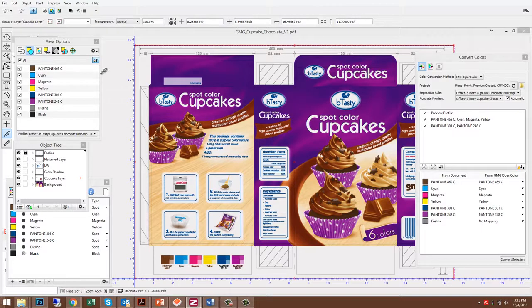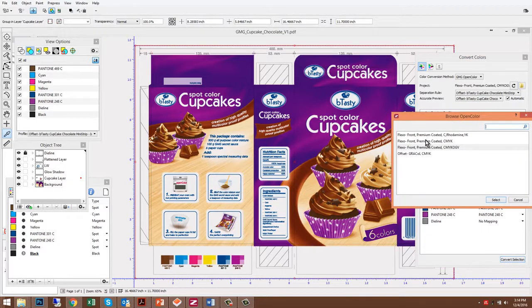But that's certainly not the only use case for the GMG OpenColor PACKZ integration. If I needed to convert this job to a flexo press of just CMYK, or possibly an offset press with just CMYK, it'd be as simple as choosing the corresponding project. I could even convert this job to a custom CMYK, substituting rhodamine for magenta. The possibilities really are endless.